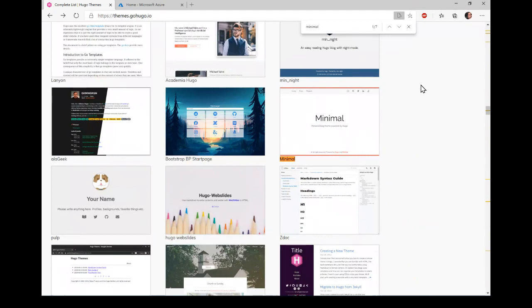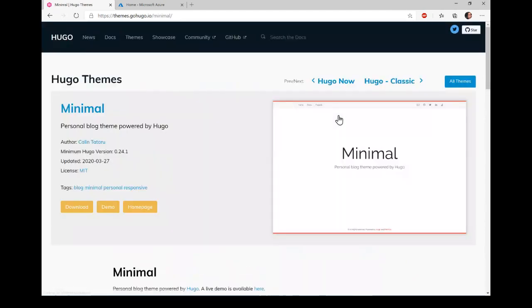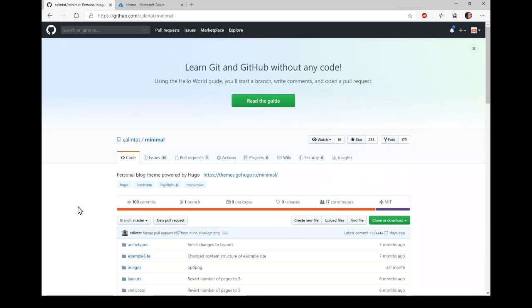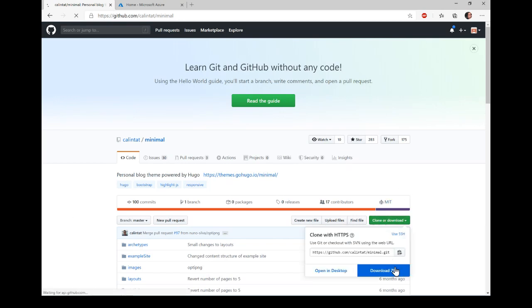But I found a little theme. It's called Minimal. So what we're going to do is just selecting it and downloading. It's redirecting to GitHub. You don't need to be a developer to use GitHub. Even Intune experts like Mirko, in the meantime, are using GitHub. So if Mirko can use it, then I'm pretty sure everybody of you can use it. So from here, we're just going to download the theme.